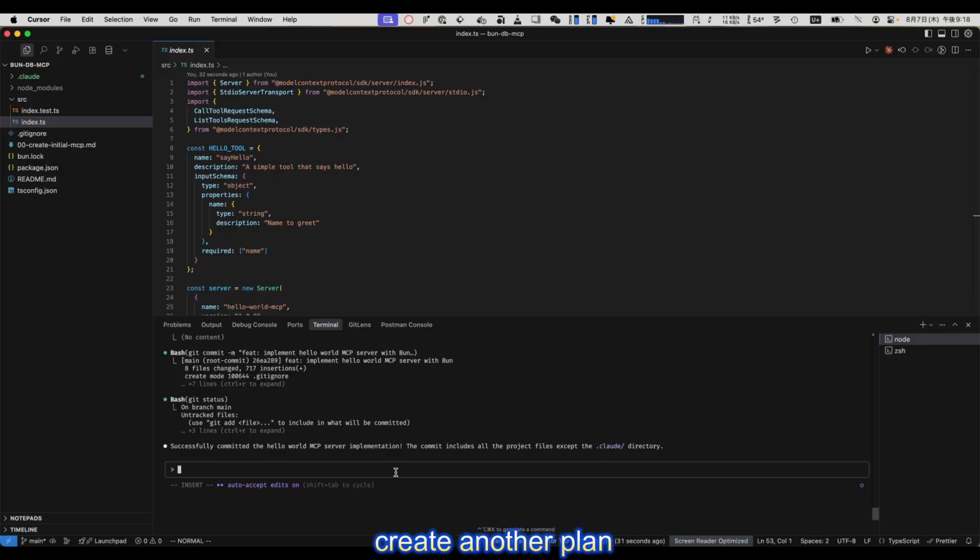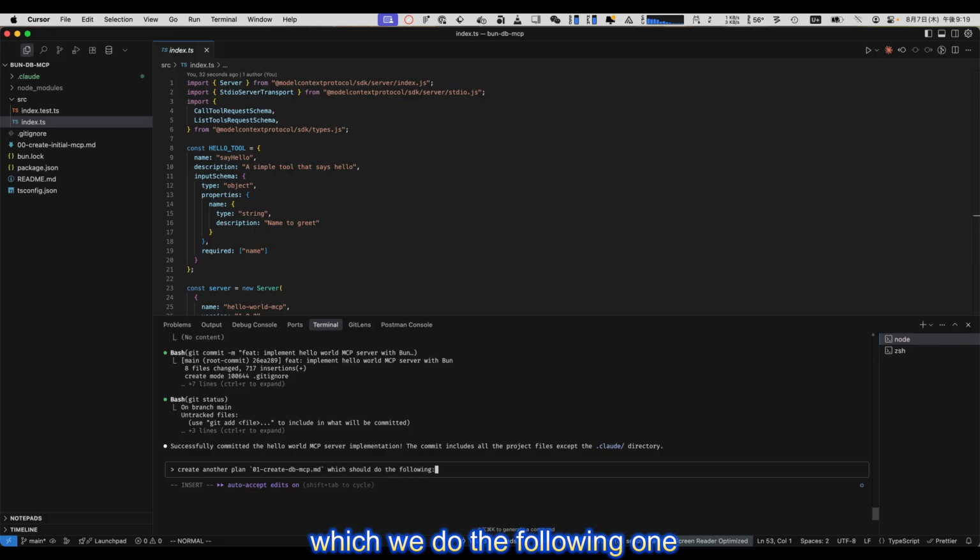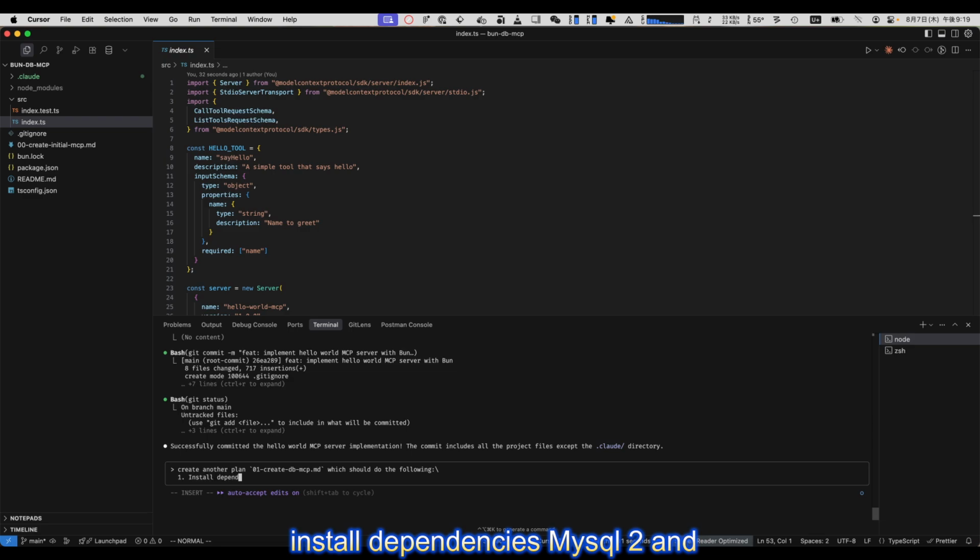And you say, create another plan. So this plan should be the DB MCP.md, which should do the following. One, install dependencies. MySQL 2, and we need the env because we need to store the MySQL credentials here. Better you store the env.